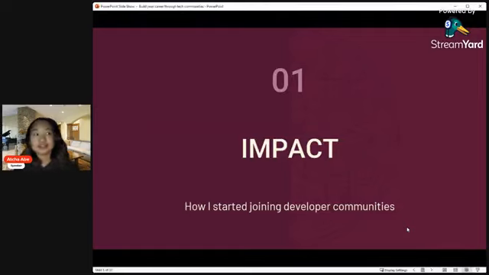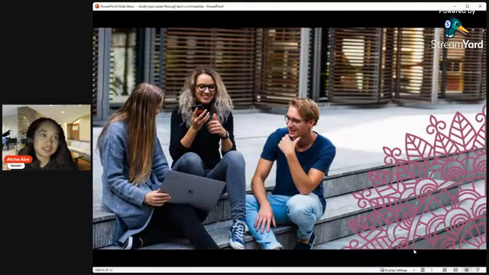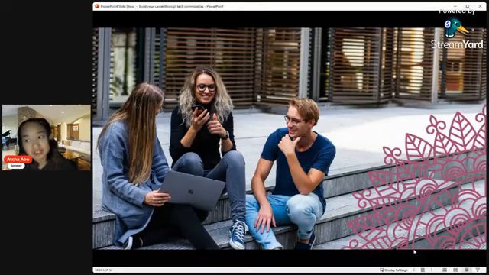So the first part out of the three is impact, how I started joining developer communities. Way back in late 2020, I would say September, it was still the pandemic. I was a third year computer science student. And as a computer science student, yung isip ko noon is, okay, para magkaroon ako ng career as a comp sci graduate, magpo-focus muna ako sa pag-aaral ko, then gagraduate ako, then saka ako magkakaroon ng trabaho na related sa computer science.